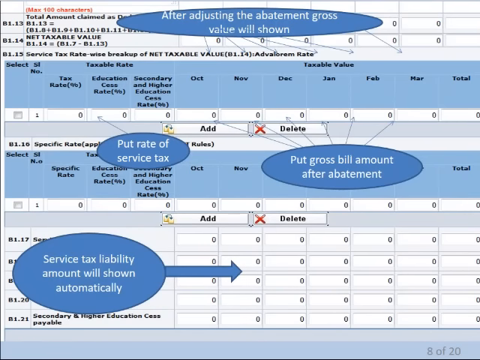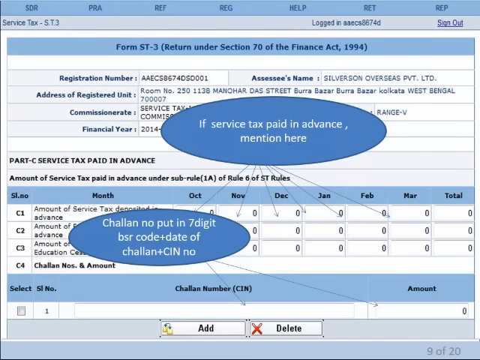After adjusting the abatement, the gross value will be shown at the top of the page. Here you have to put the rate of service tax, and after that put the gross bill amount after abatement. The service tax liability amount will be shown automatically in the options below. Go to the next page.